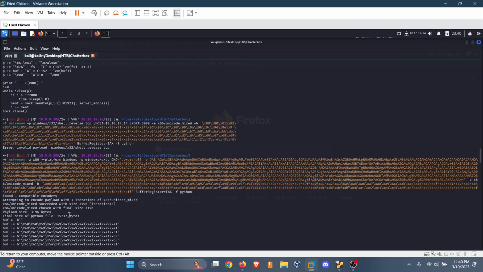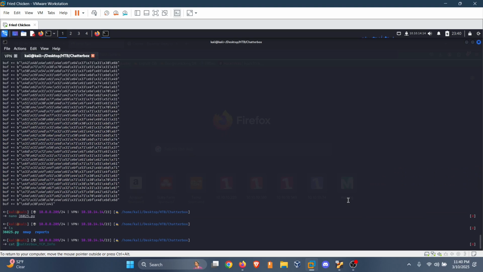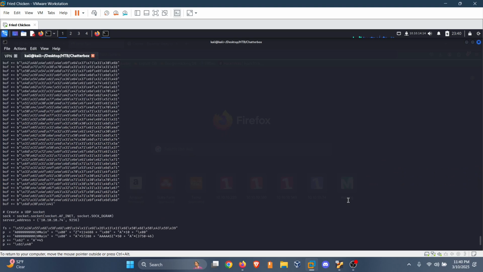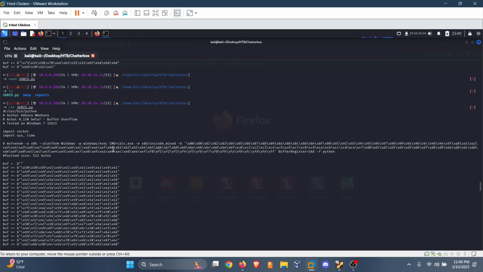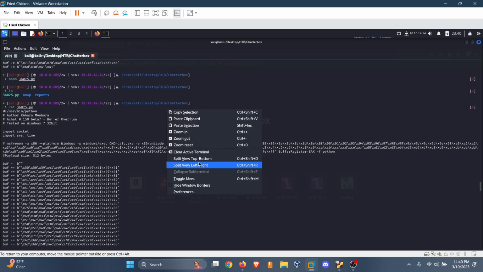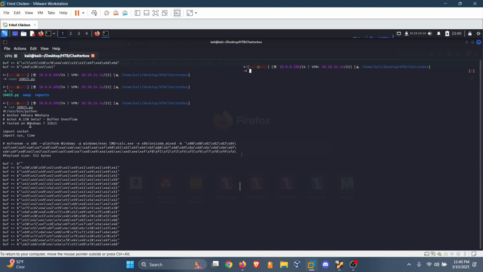This is quite a lot of bytes though, but let's just double check how this is going. I mean, it's possible that it works. We'll give it a try. Tested on Windows 7 32-bit. Okay, so it might actually work.